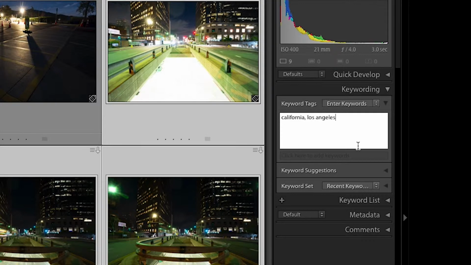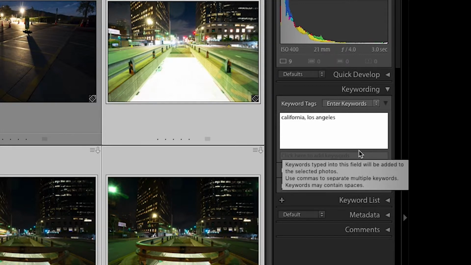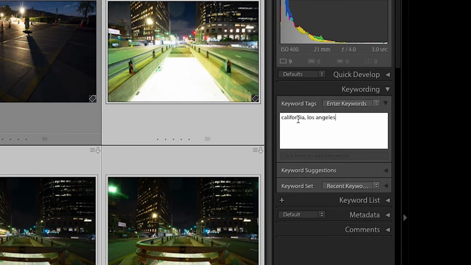That's how Lightroom knows that Los Angeles is one keyword rather than two keywords. It sees California as a word, and it also sees it as an independent keyword. I put a comma, and then rather than seeing Los and Angeles as two separate words, it sees this as an individual keyword if I hit comma. And then I'm going to just type downtown. And that's going to at least put downtown Los Angeles in there for me.